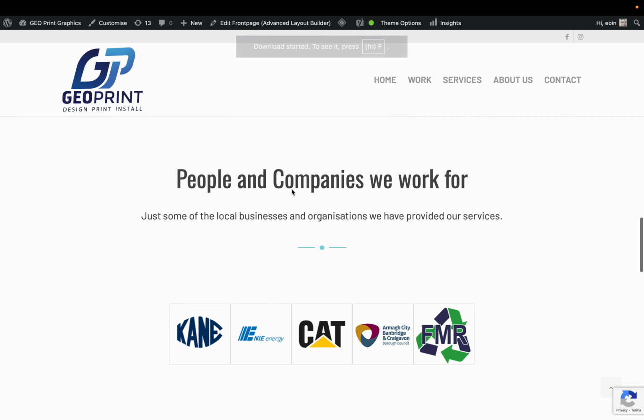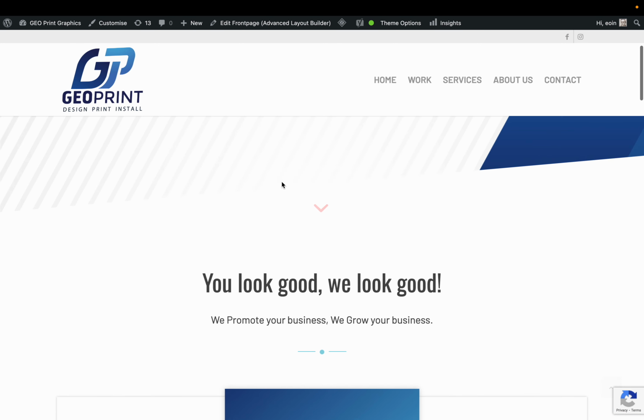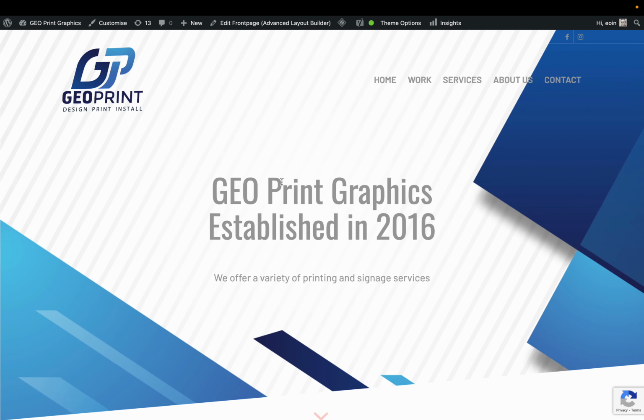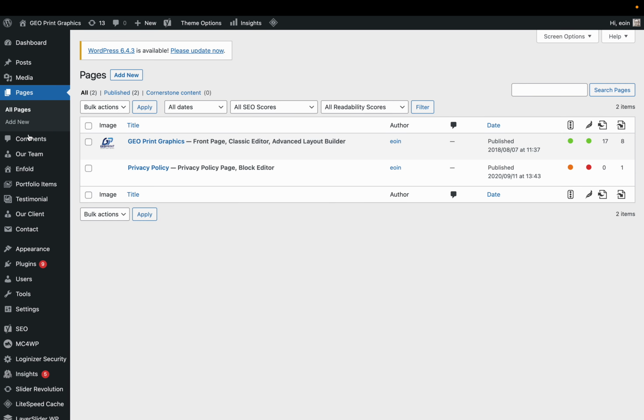Cool. So we're going to do a wee bit of work here just on the landing page, and remember that there only is one page on this website. That's the landing page, the front page, and that's the GeoPrint graphics page. That could be called home, but I changed it to your keyword. The privacy policies it's just very generic. So there only are 2 pages in the site.